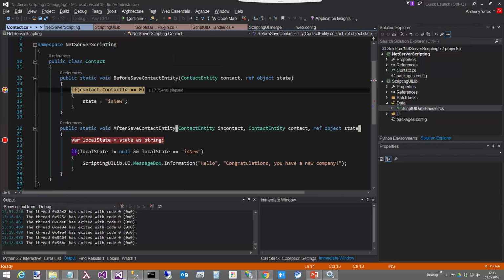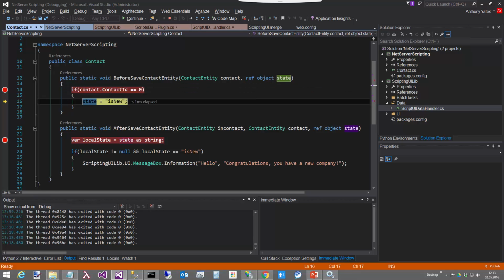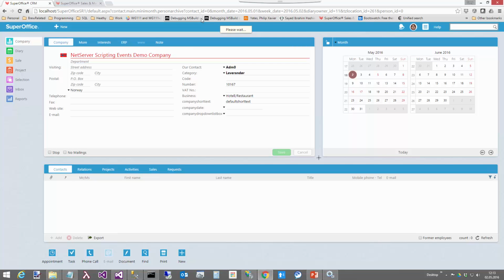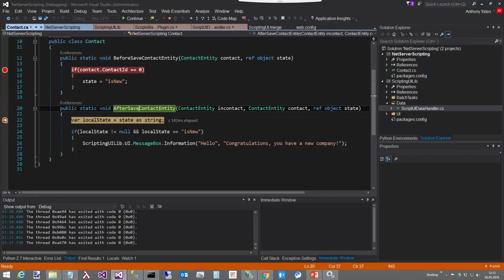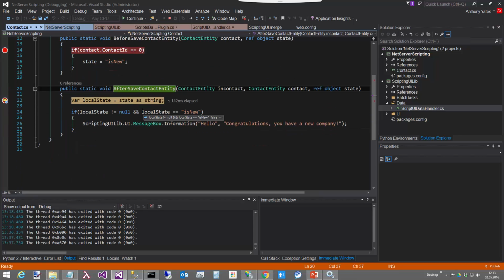And now we drop into our first event handler for the before save contact entity. It's going to look to see if the contact ID is equal to 0, which it is. So it's going to set the state to is new. Then I'm just going to go ahead and continue. Step over that. Now it falls into the after save contact entity. Now the contact has actually been saved.